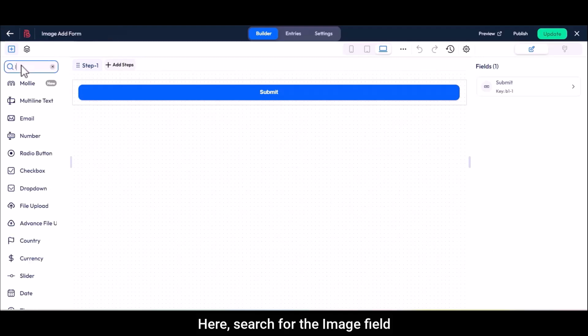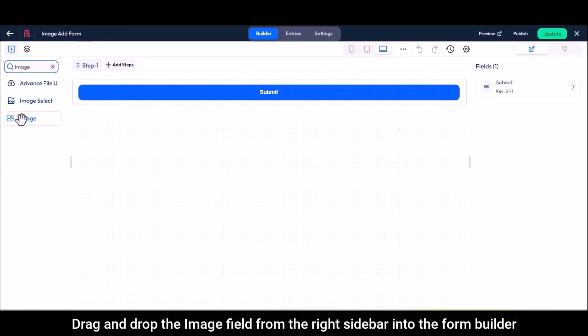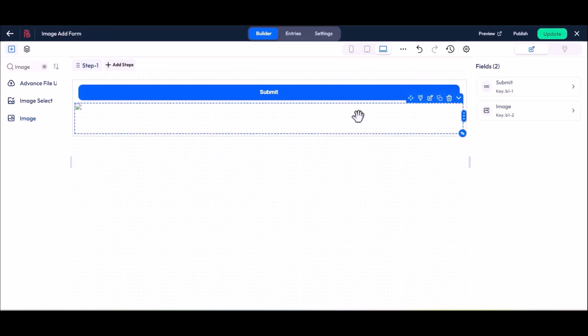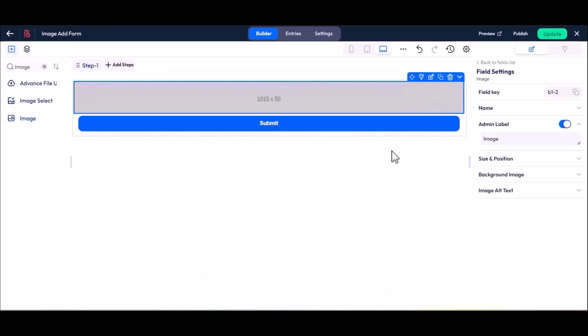Here, search for the image field. Drag and drop the image field from the right sidebar into the form builder. Then navigate to the image field settings.